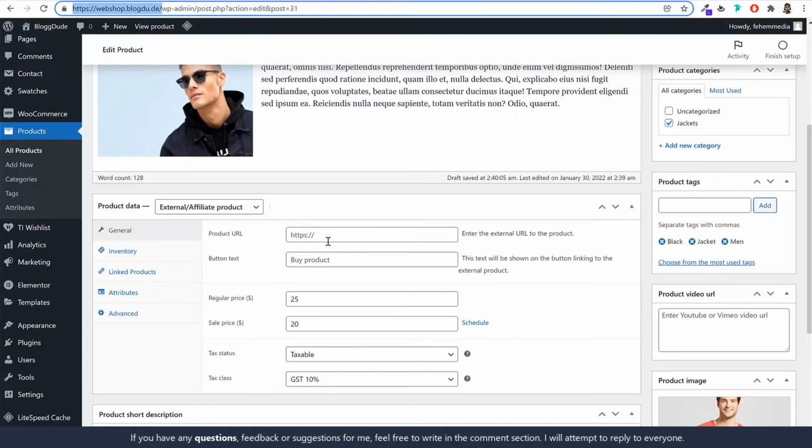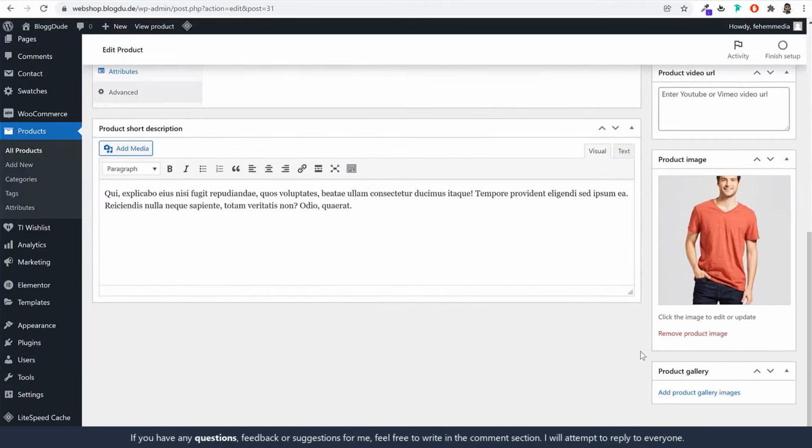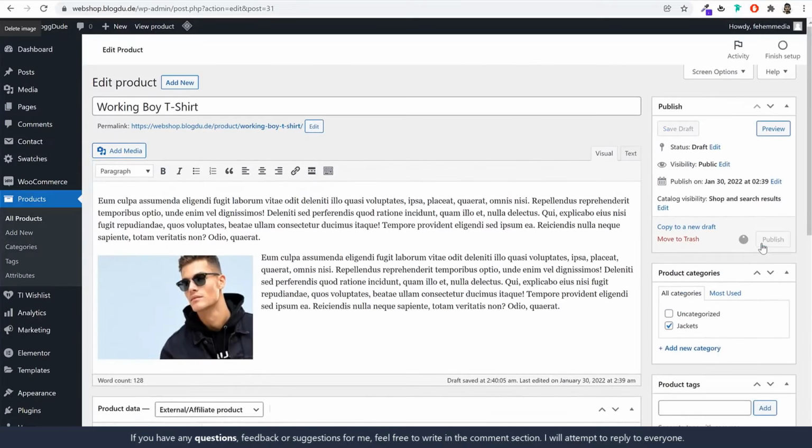Okay, I don't want to do that thing. I'll just enter my website link. And when somebody clicks on button text, I want to type in buy from Amazon. So button will say buy from Amazon. When somebody clicks on that button, they will be redirected to this Amazon link with your affiliate code. Okay, so this is the main difference. This is your affiliate product. So this is the only difference.